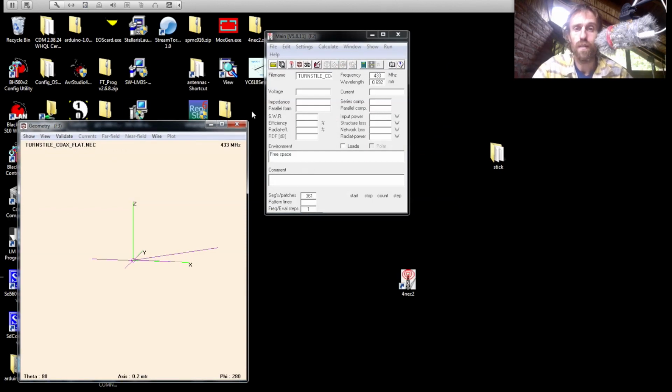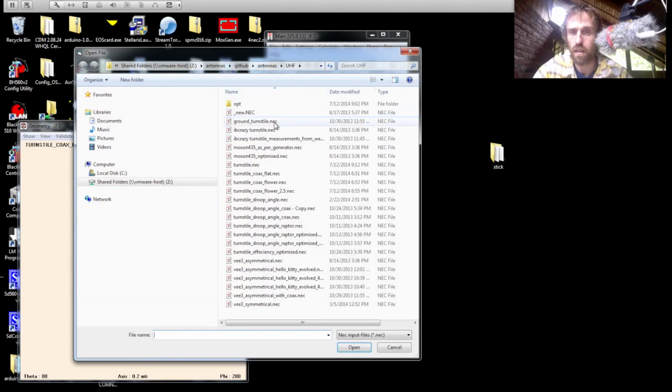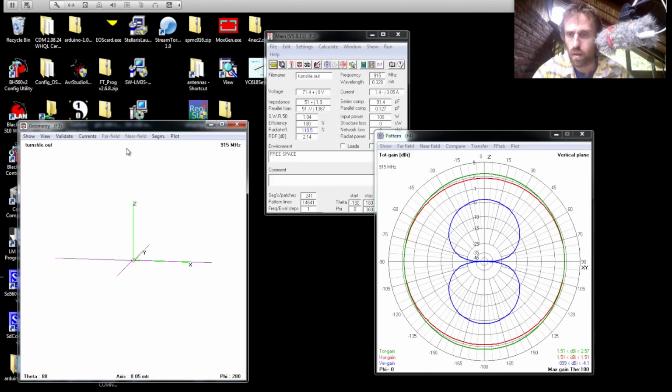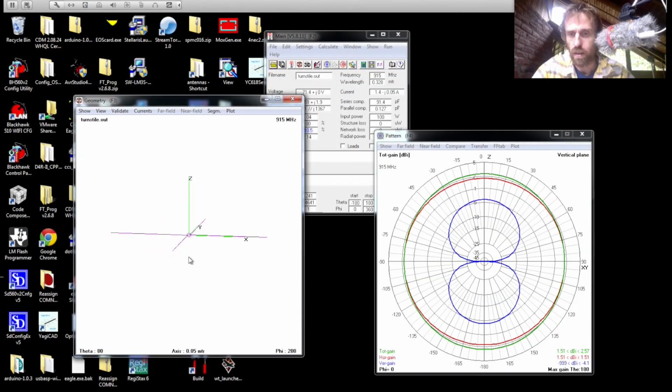Alright, so let's have a look at the Turnstile antenna. Let's have a look at one of the first models, the basic Turnstile model. So this is a picture of the actual model here. You can see it's got two long sides and one side that's a bit shorter than the other ones. This is basically at right angles. In the middle you can see it's a bit offset there. That's just because you have to model the actual feed point.